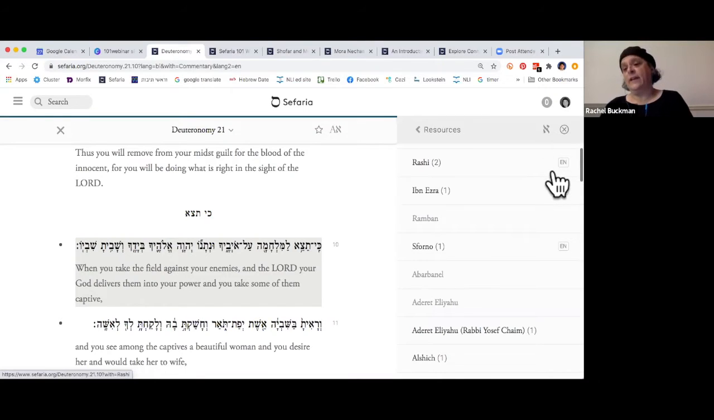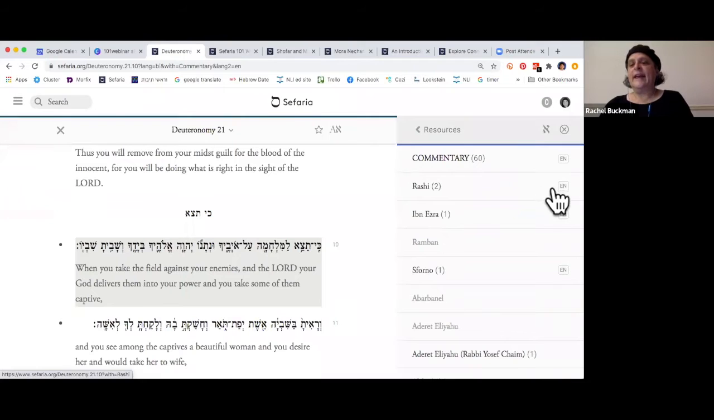This is not on the app. This is only on the website. The EN indicates that we host a complete English translation. So we have a complete English translation of Rashi on the book of Deuteronomy. I'll tell you also that we have a whole English translation of Rashi for the whole Torah. But this really only tells you for the book that we're in. We have of Ibn Ezra a full English translation, and here you can keep seeing that.